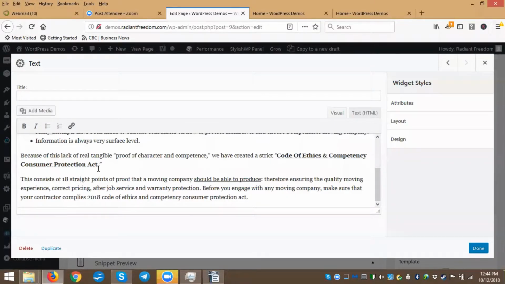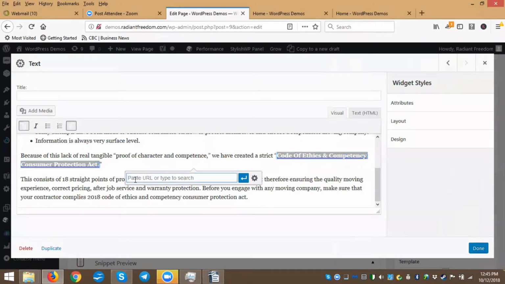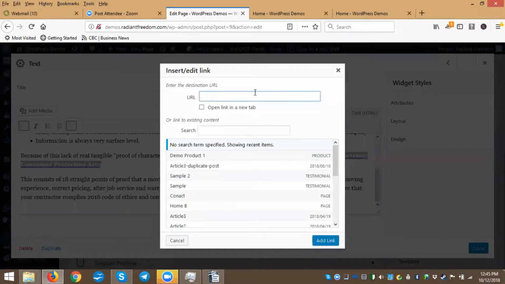Maybe we wanted to, let's say, link to this act. Then what you do is click the insert link here. Then you find the link to that, copy and paste it in. And what I recommend is opening up the link options so you can paste in your URL. And if that's linking outside your site, I'd recommend ticking this open link in a new tab option here.